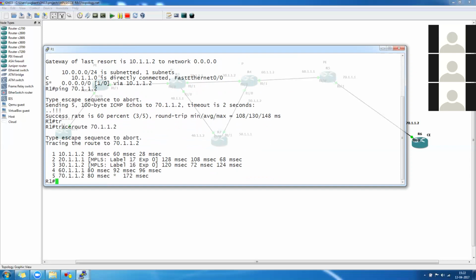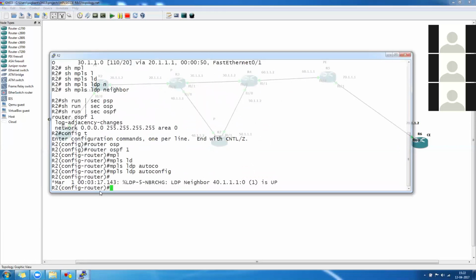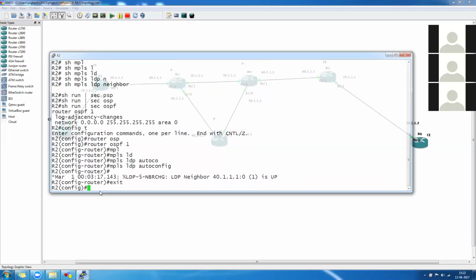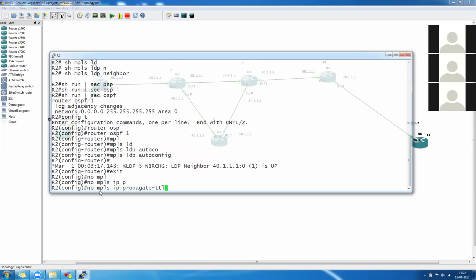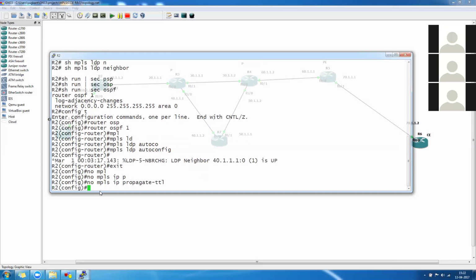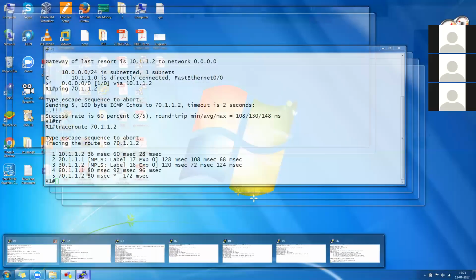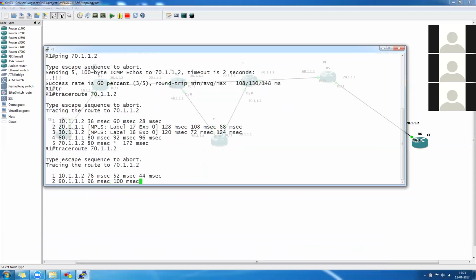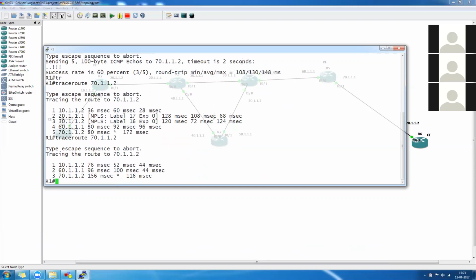So to stop this, on the provider edge router of both sides, you have to type this command. The command is no mpls ip propagate-ttl. Enter. No mpls ip propagate-ttl, which you have to type on the provider edge of both the routers. Right now I will try from here, R1, and if you now do a traceroute, it won't show you the MPLS path.